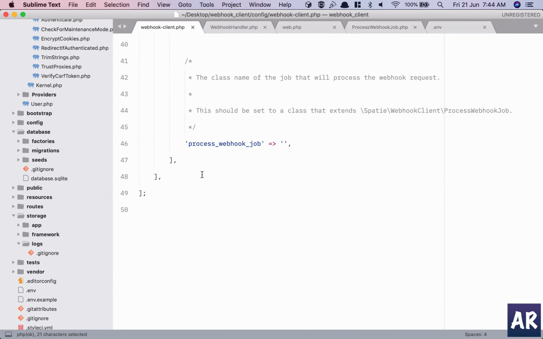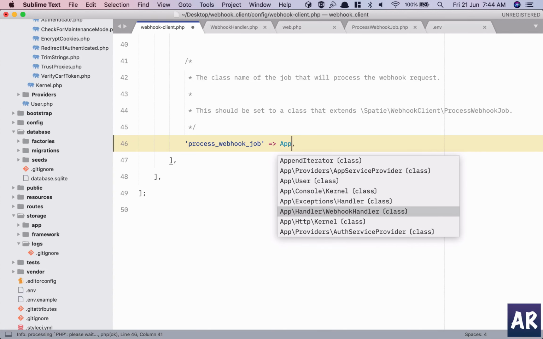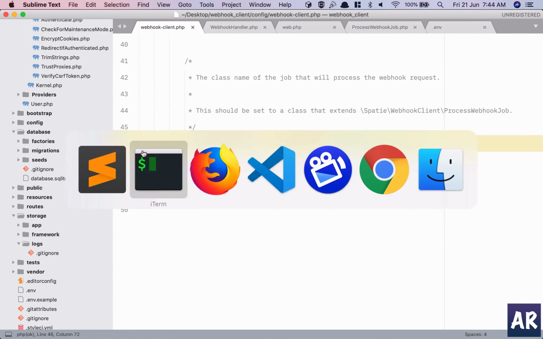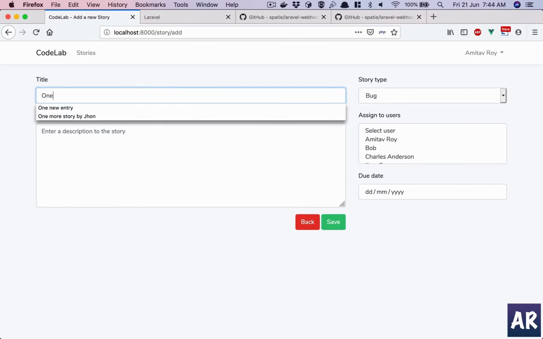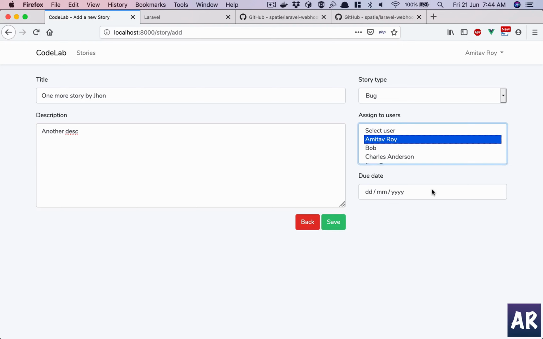Handler. Ah, my bad. I think it's 7:44 and still I'm not quite off my sleep. So, I haven't mentioned the class, so we'll need to do it all over again. Do I need to reboot the application? No. One more story by John. Another description. Hit save.